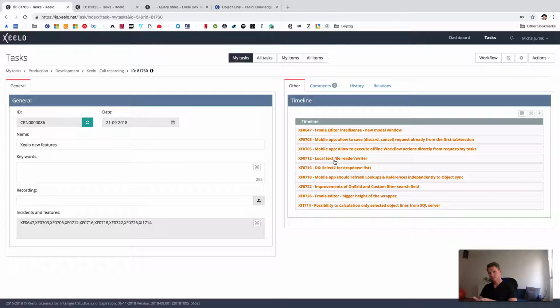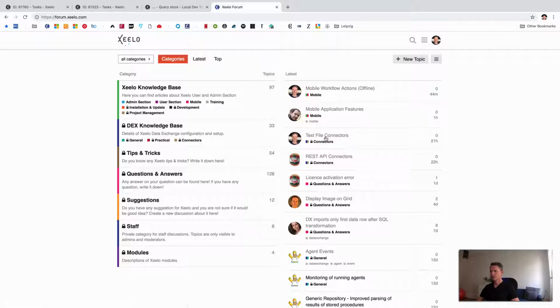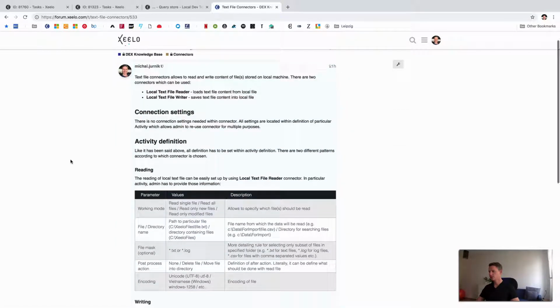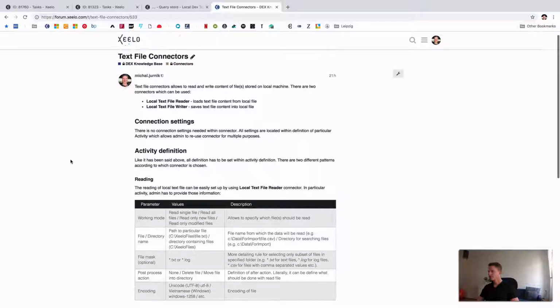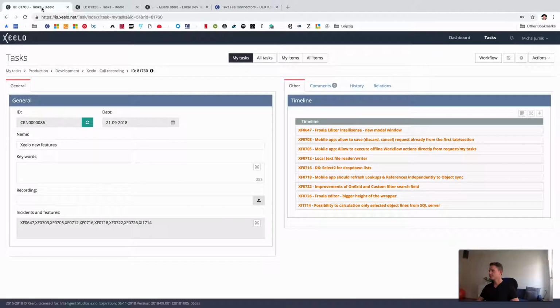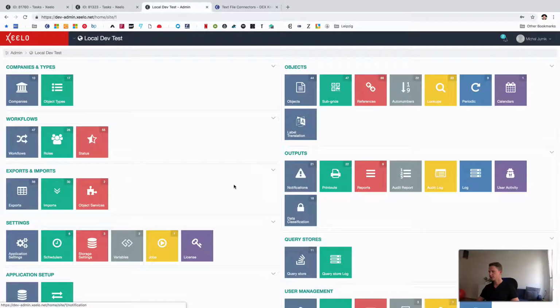We have a new connector. It's already described on the forum, I guess. Let's go here. Yeah, text file connectors. We have here a description of that connector. It's just a connector that reads a text file and can modify it, for example, within MS SQL, and then you can write it down. Yeah, I said something like that already on our development environment. Here we go.